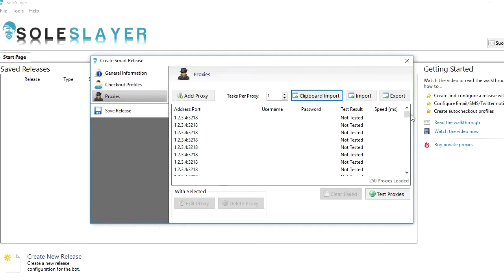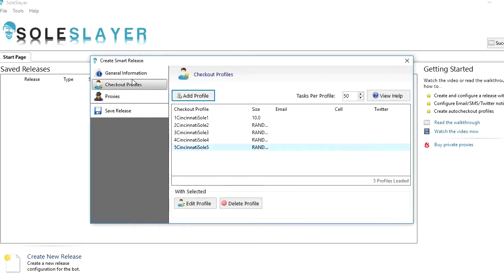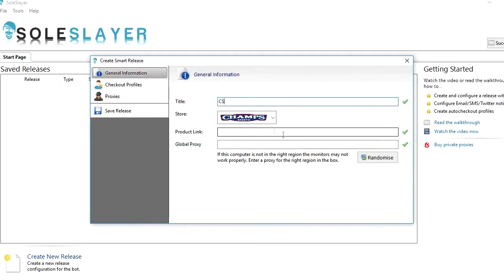Alright, so these aren't real proxies. I'm just using it for an example. You'd obviously want to do a little test. I'm not going to do it because they're not going to work. And you want to delete the ones that don't work. You should not have banned proxies, but it does happen. It has happened to me. So you want to make sure that everything is set up correctly.